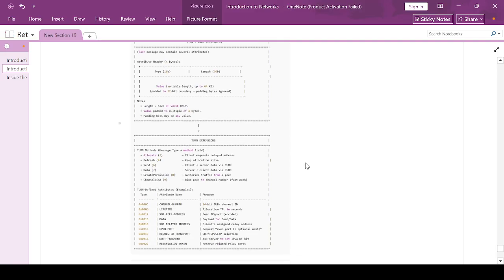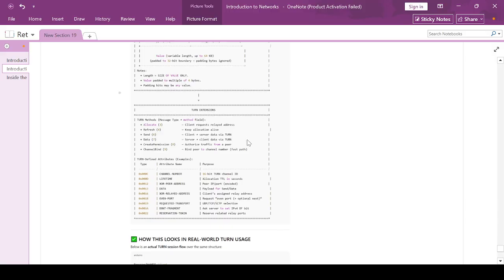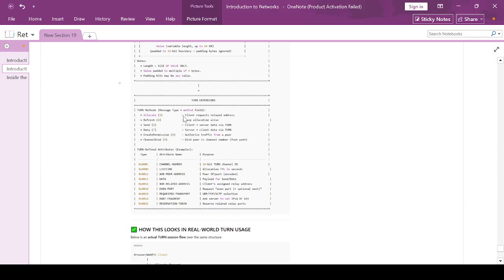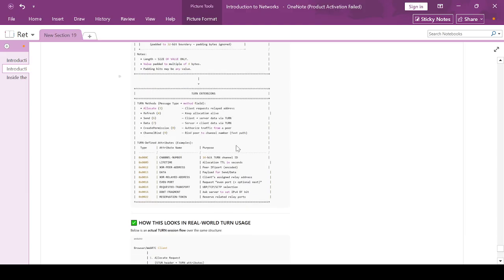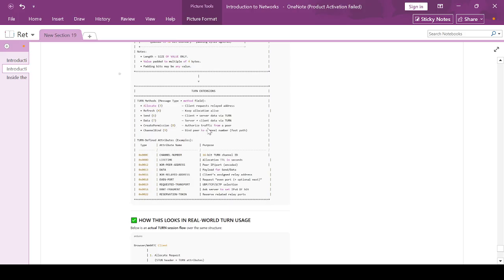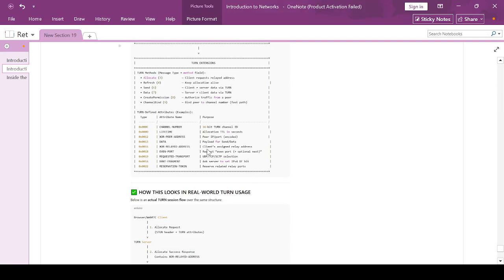TURN extensions, TURN methods, message type method field: we have allocate 1, client request relayed address; refresh 4, keep allocation alive; send 6, client to server data via TURN; data 7, server to client data via TURN; create permission 8, authorize traffic from a peer; channel bind 9, bind peer to channel number for fast messaging.